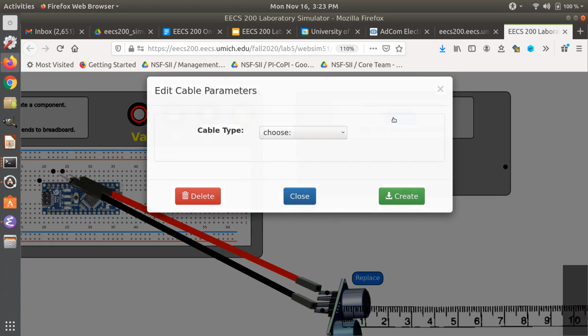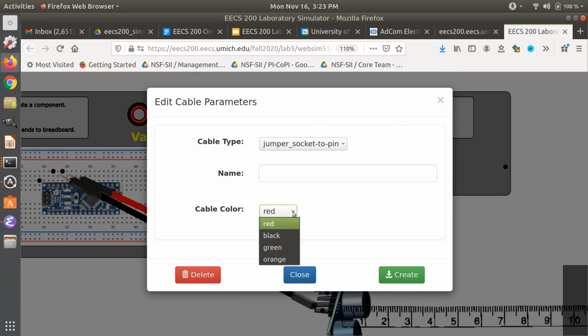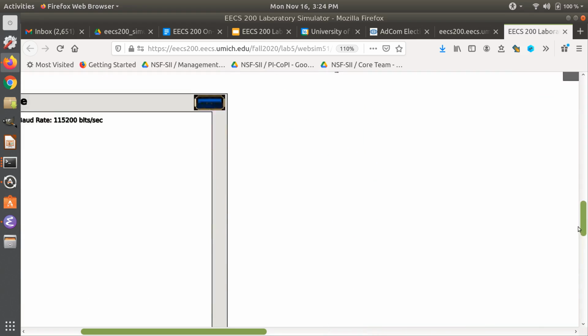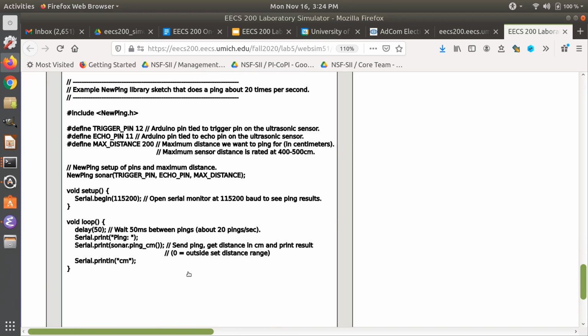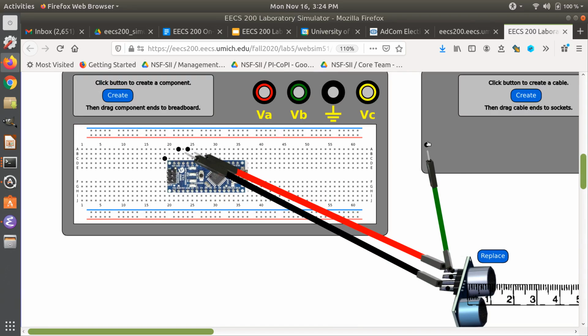And another one. We'll make him green. Which is the trigger pin. Let's remind ourselves, the trigger pin is supposed to attach to D12. Right? So let's attach him to D12, which is right there.